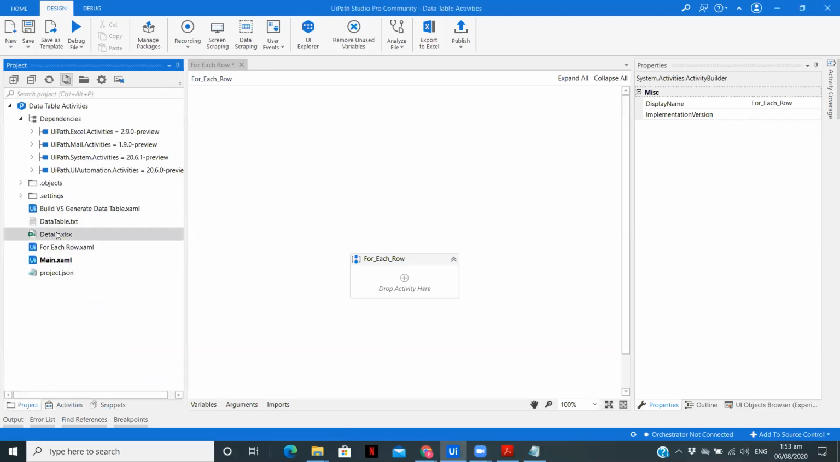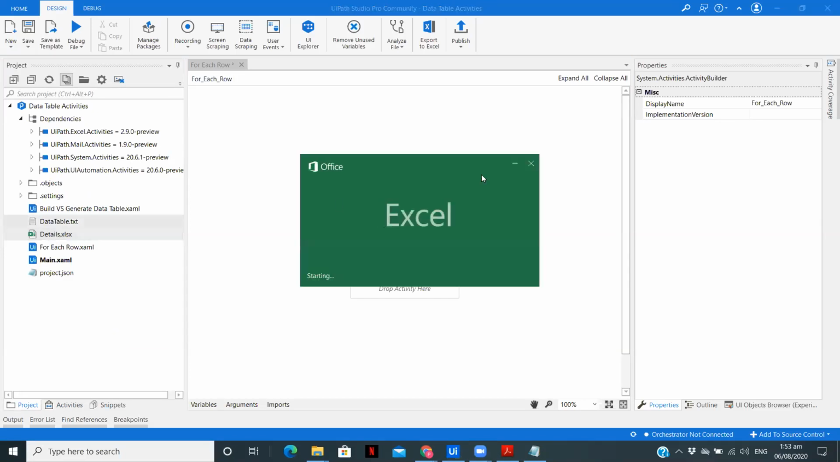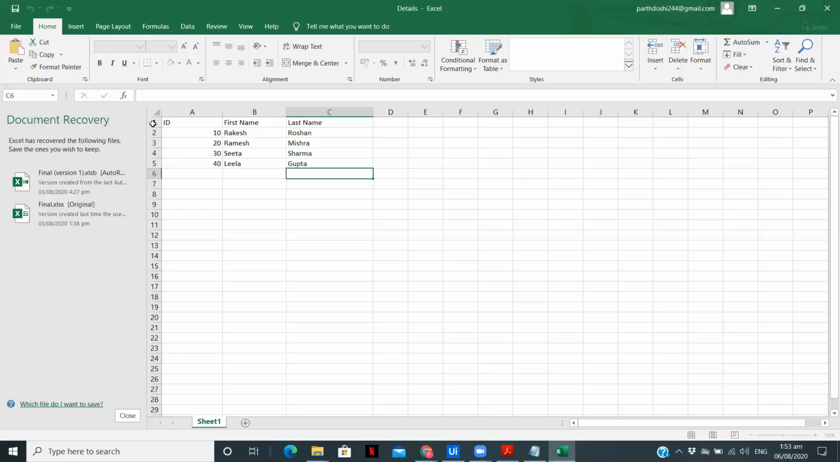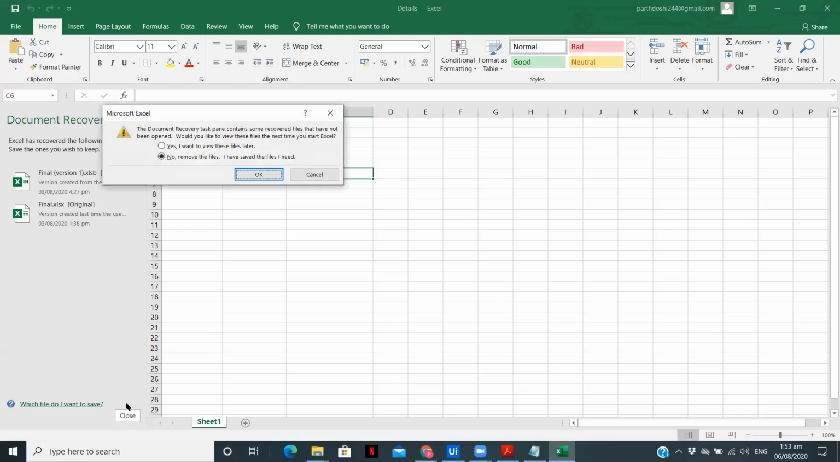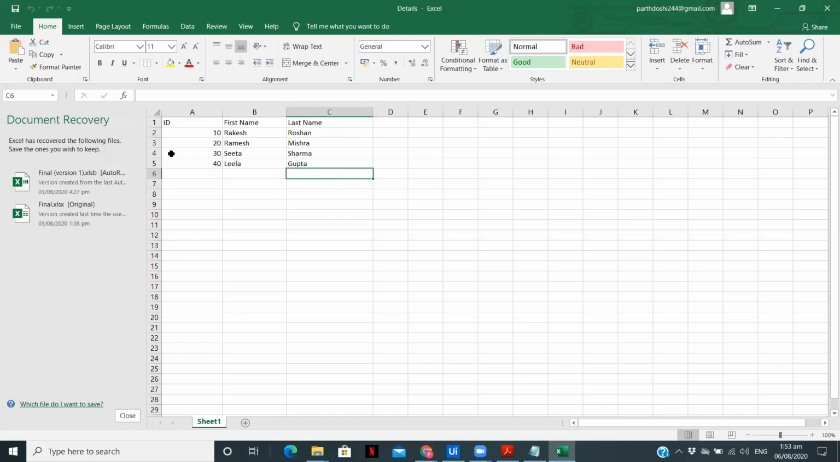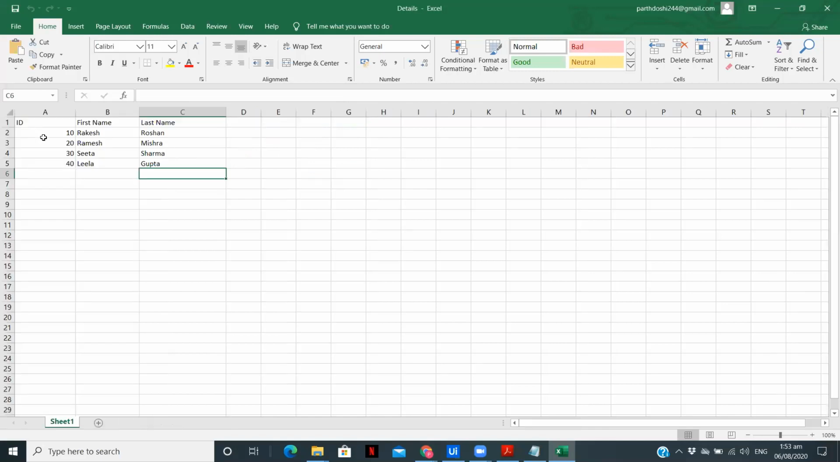So let me first show you the Excel file which I have prepared. You can say it is a dummy Excel file. So this is the Excel file you can see over here. Now we are going to access each of this data row by row into variables in our workflow.